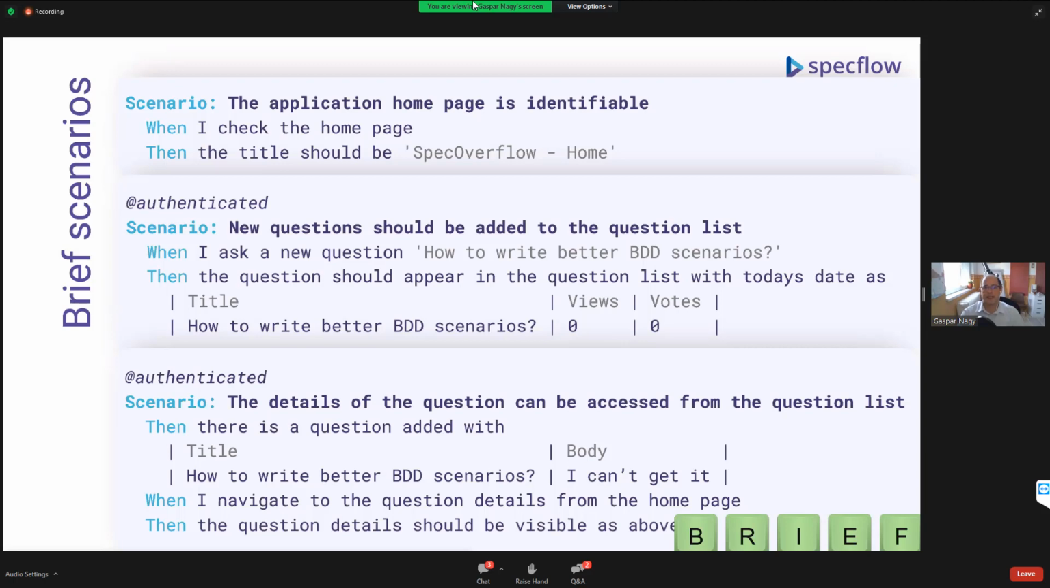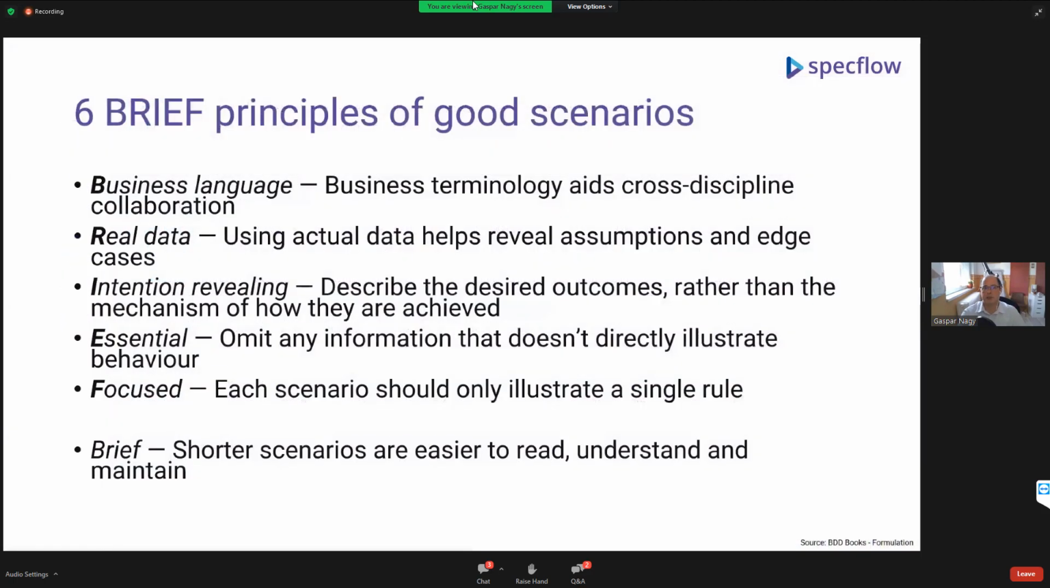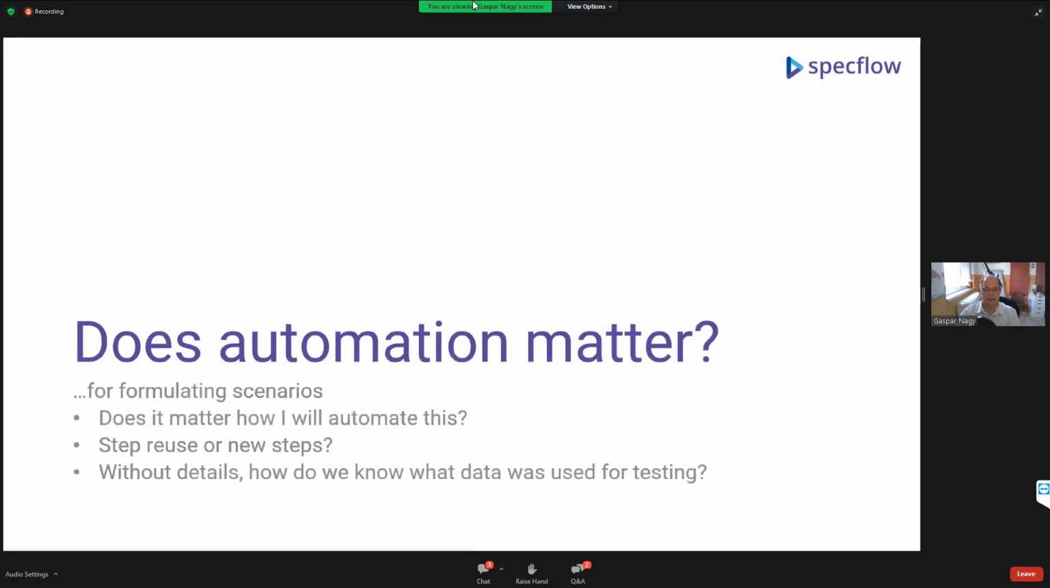So that was basically the 6 brief principles that we have seen: business language, real data, intention revealing, essential, focused, and brief. And that's what you should also consider whenever you write new scenarios, or if you are in this unlucky situation that you need to clean up such an old test script and try to identify the business meanings and the scenario details. Okay, so that basically covers this topic.